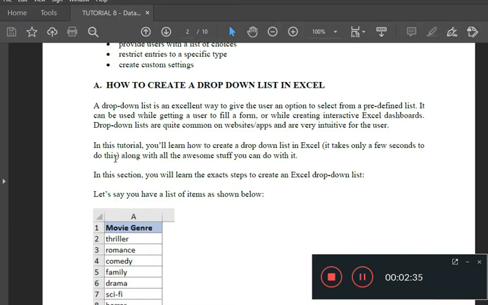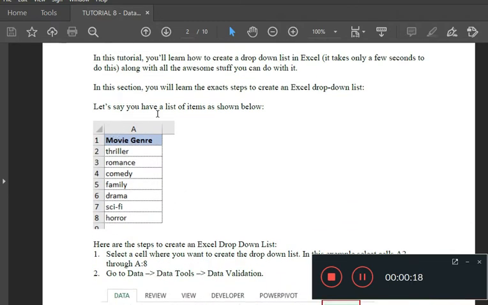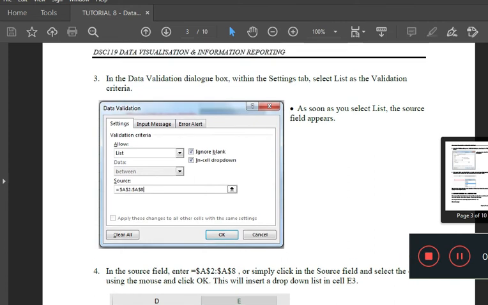In this tutorial, you will learn how to create a drop-down list in Excel. It takes only a few seconds to do, along with all the awesome stuff you can do with it. In this section, you will learn the exact steps to create an Excel drop-down list. So this is an example of the steps. You can see here the list of items, which is movie genres, and to do this based on this list, you have to follow these steps.